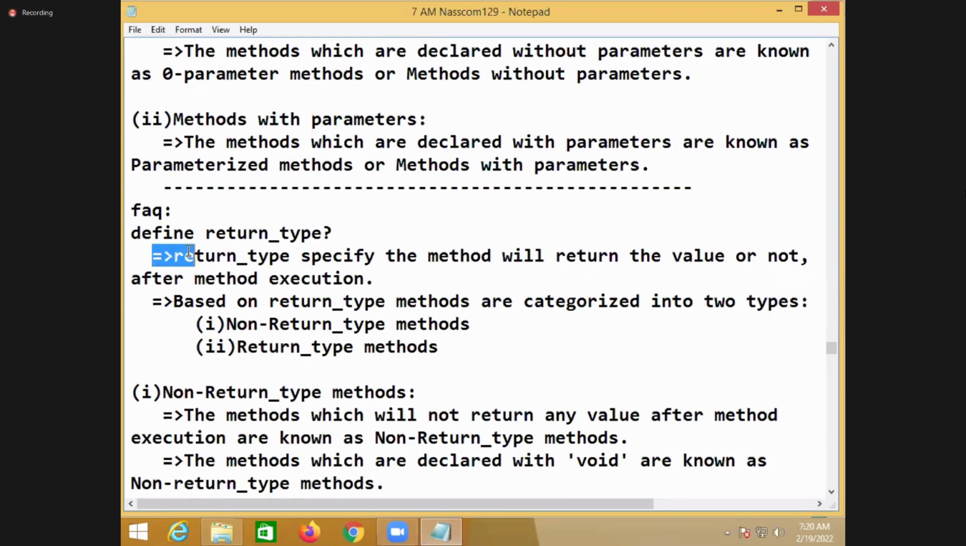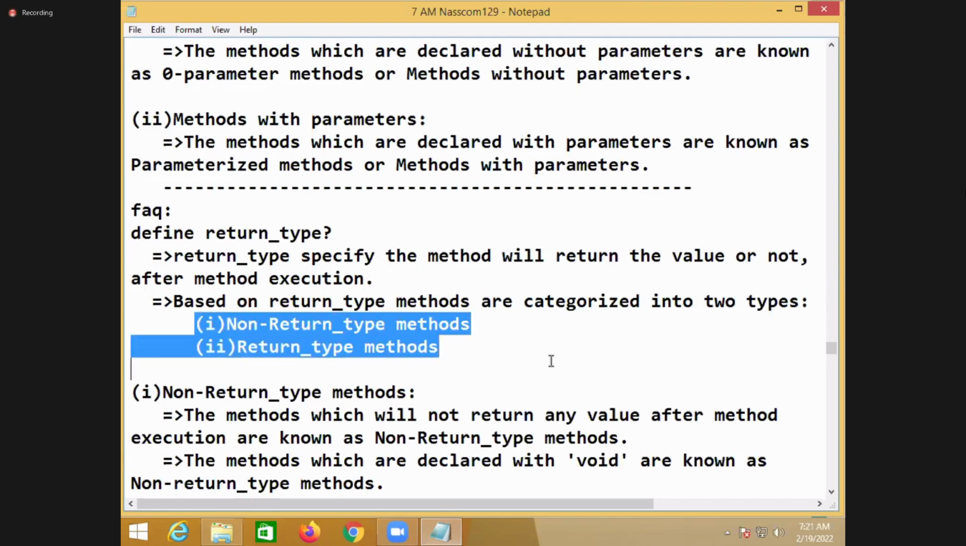Return type specifies whether the method will return a value or not after method execution. Some methods will return a value after method execution. In yesterday's program, the nextLine method and the nextInt method are return type methods, because they take the values and return them back. That's the meaning. Based on return type, methods are categorized into two types: non-return type methods and return type methods.